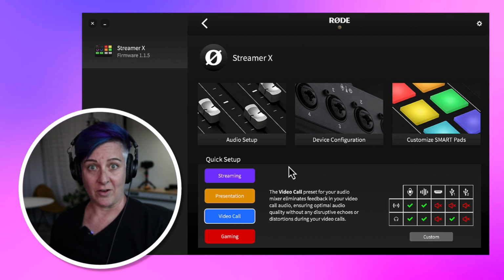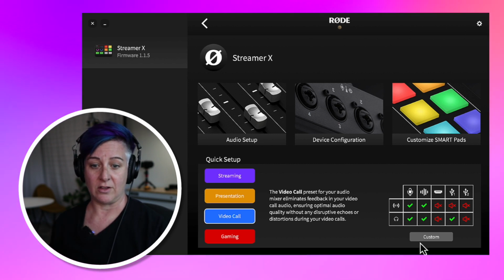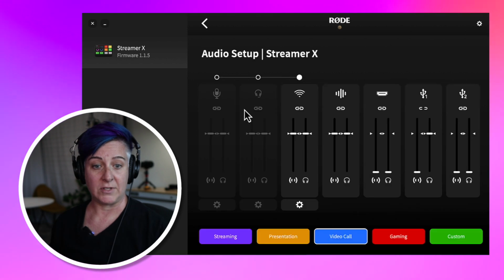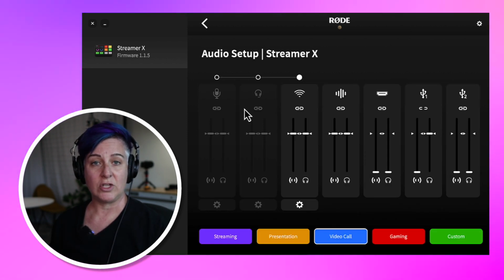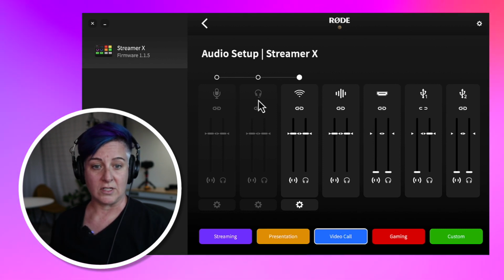And now, if you do want to hop right into custom settings, you can either click this custom button down here on the right-hand side, or you can just run through these settings up top. So let's go ahead and do that. We'll hop into audio first. This is just letting you know what you can or cannot control while you're using the device.